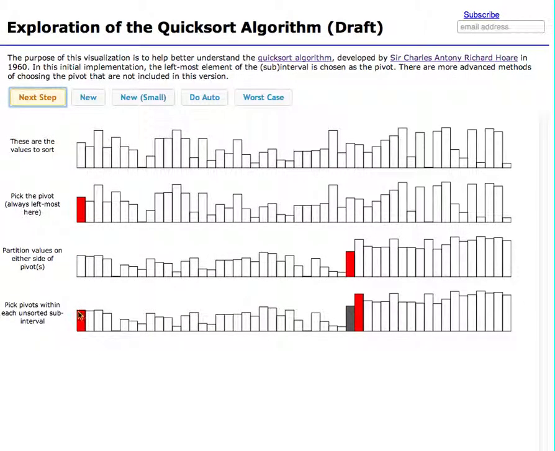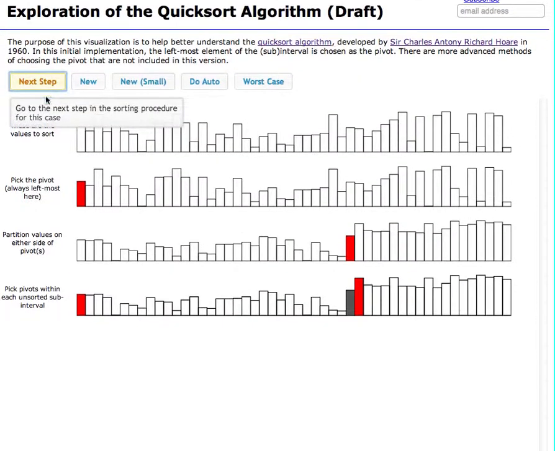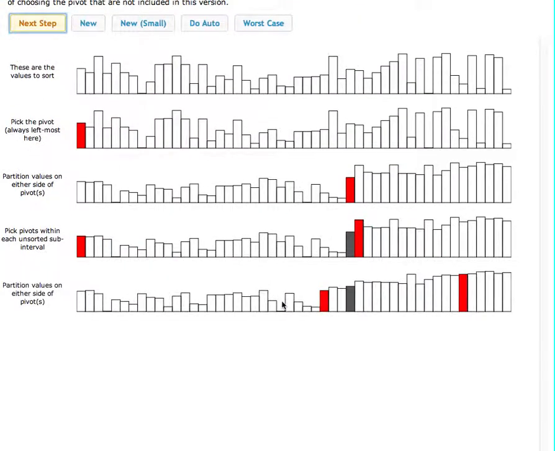it picked the leftmost, it picked the leftmost. Here I turn him gray because he's already sorted. We're done with him. So now it's going to do the same thing here that it had done before. It partitions everybody in this set relative to this pivot and does the same thing in this set. Everybody on the left side here is less than him. Everybody on the right side is bigger than him. Same thing here. And now also these are in their sorted position.